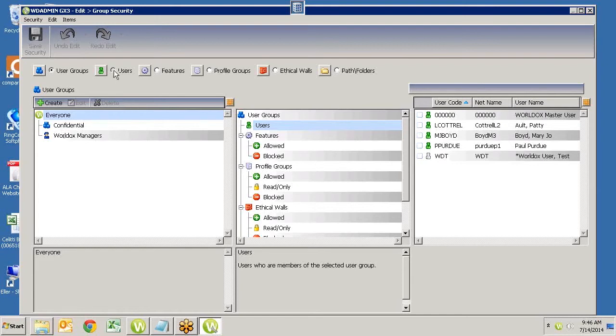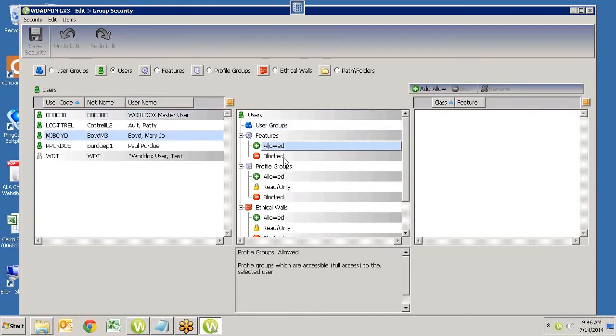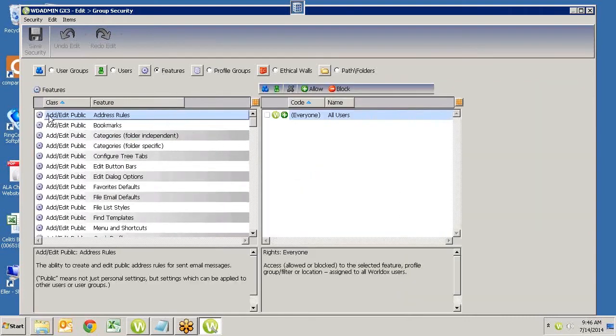You also can have users that you set up and make sure that they are available and see what rights they have just by clicking on them. So if I click on me and I click on what my allowed features are, what my blocked features are, things like that, I could actually come in and look at those different things. You have the features themselves.